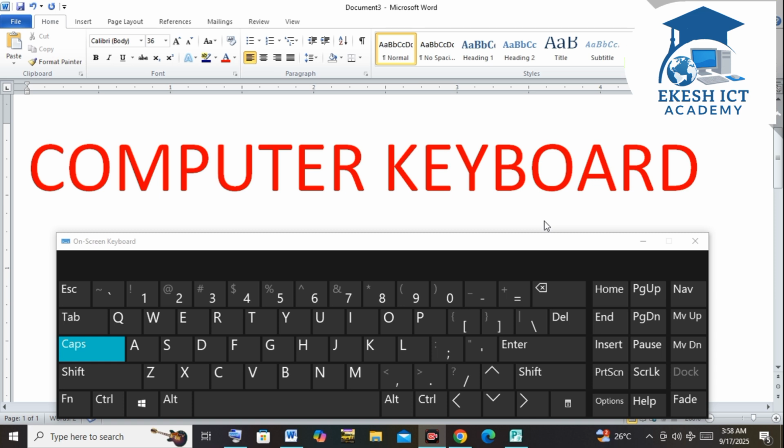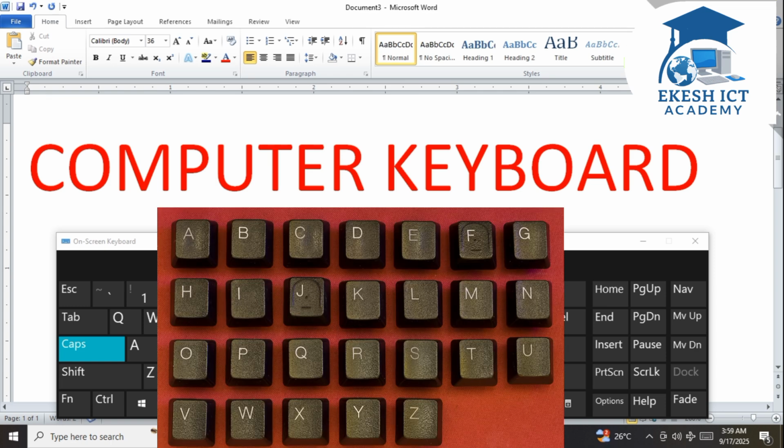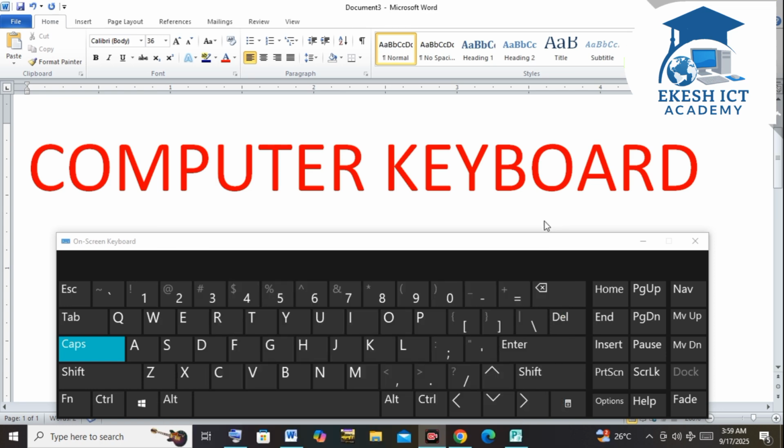Alphabet keys, A to Z, are used to type words and sentences. On my screen is an on-screen keyboard. I'll be using this to explain what I mean by alphabet keys. This alphabet is just like your alphabet book where you have A to Z. So the same thing is applicable in this computer keyboard. It has A, B till Z. This is called a QWERTY keyboard.